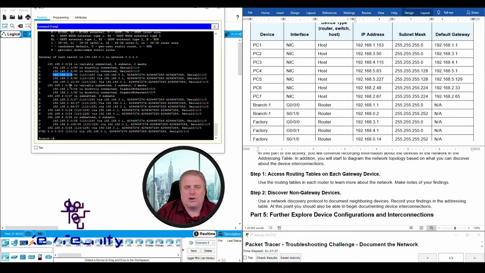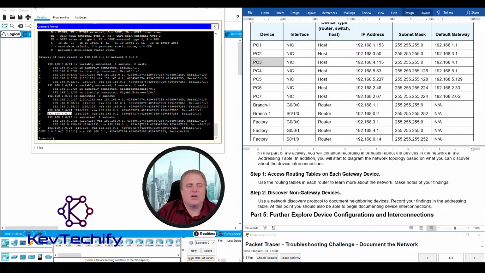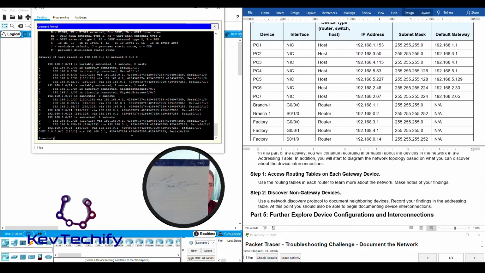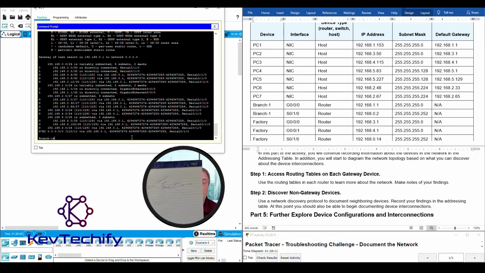We can look for other networks. We have the 192.168.4.0 network. If we look up here in our PC table, we can see that PC3 is on that network. So these are all existing somewhere in our configuration. Right now, this is what my drawing looks like. Not pretty, but it is a start. And that's what you have to do, because once again, you've been hired to document this. You need to start somewhere.